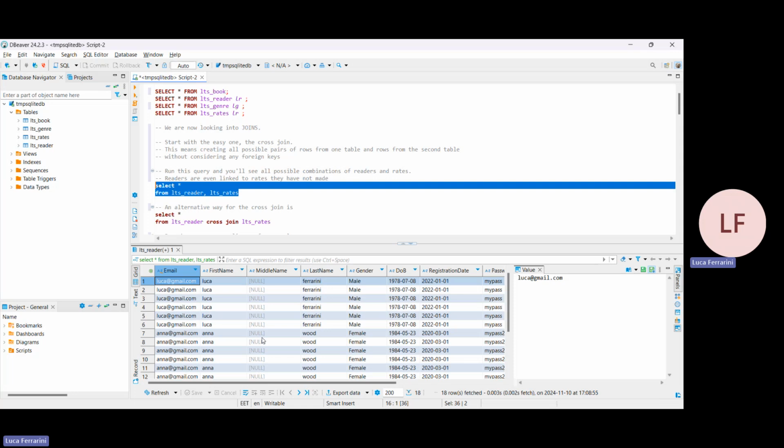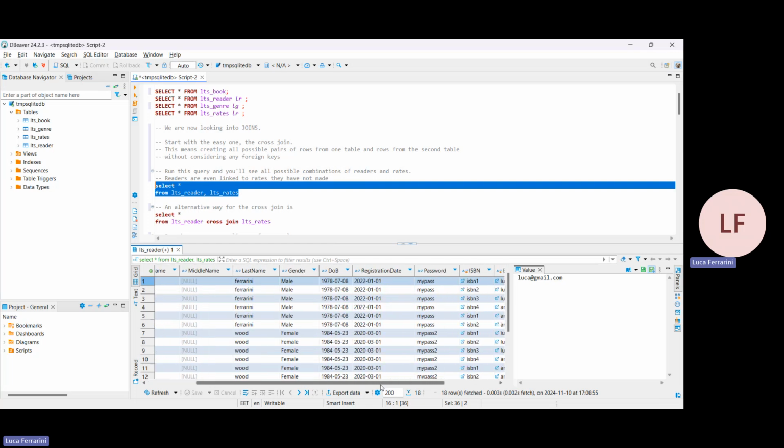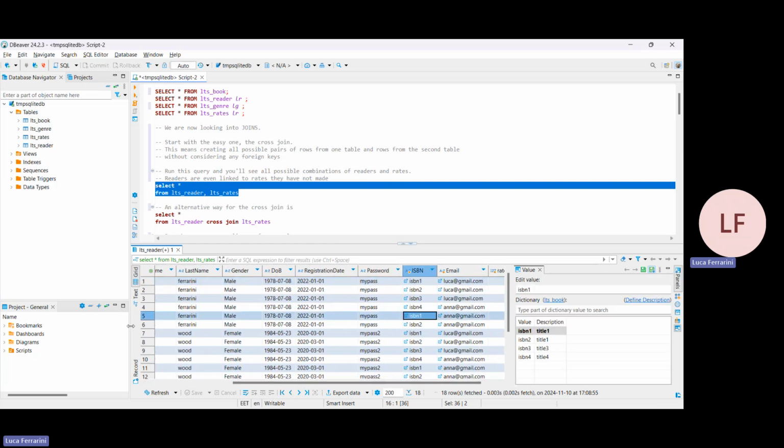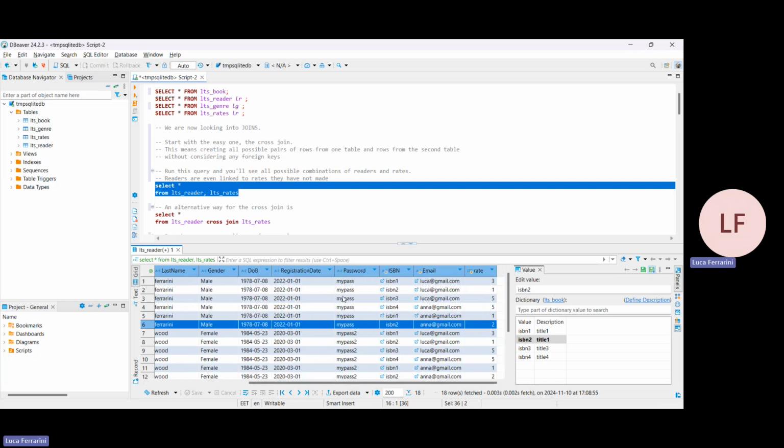So the very first important thing to notice is that they don't necessarily make sense. So you will find, for example, a line with Luca as reader linked to the rating of Anna. Let's have a case like that. If you look at line 6, the reader is Luca, but here is linked to the ratings, ISBN, email, and rate of Anna. This is because we are not imposing any constraint on how we are joining these two tables together. We just tell the system we want all the possible combinations.